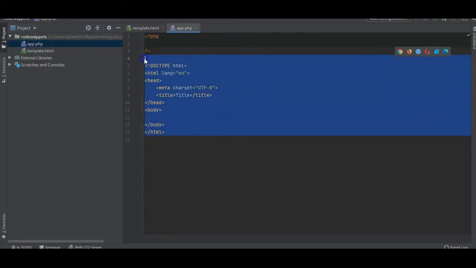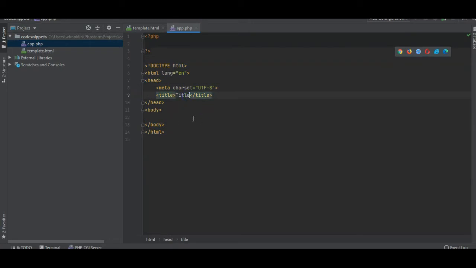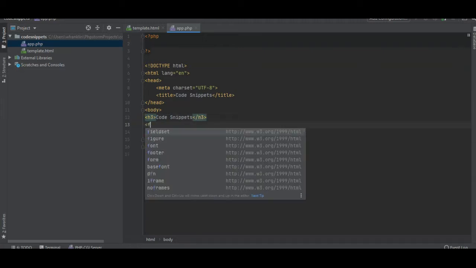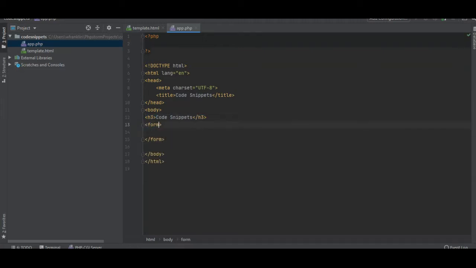We have our template here. So let's just give it some name. It's going to be code snippets creator or something like that. And we're going to give it a title, code snippets. Right, so the first thing we need is a form. So let's build our form. Make sure the method is post, and let's give it some input.